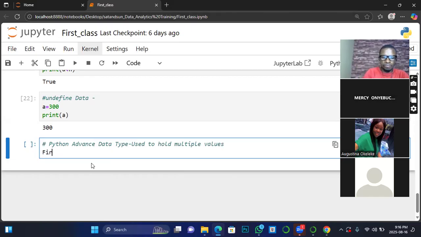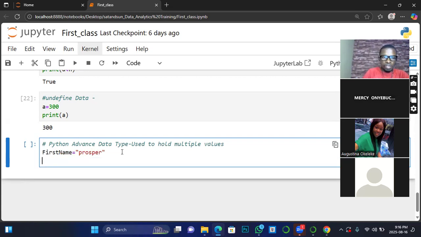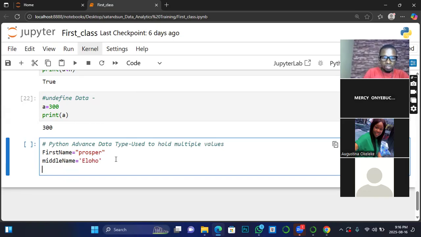You now say first name, because it's a string, I will say Prosper. Then middle name, I can use a single string, let's say Eloho. Then my age, let's say 80.